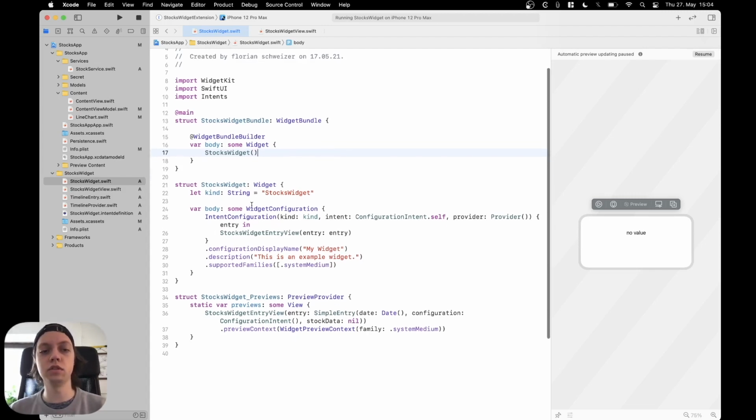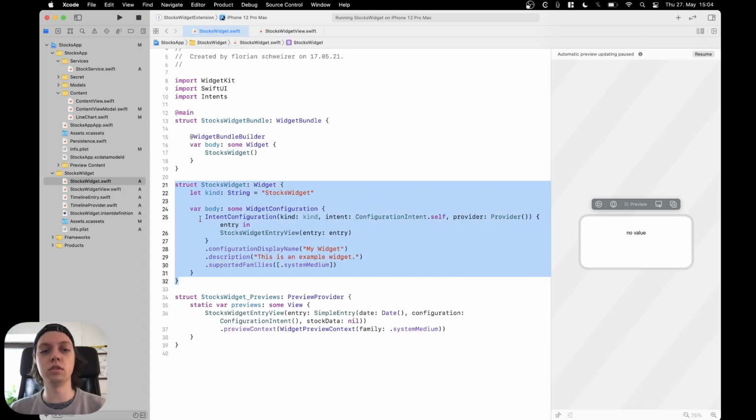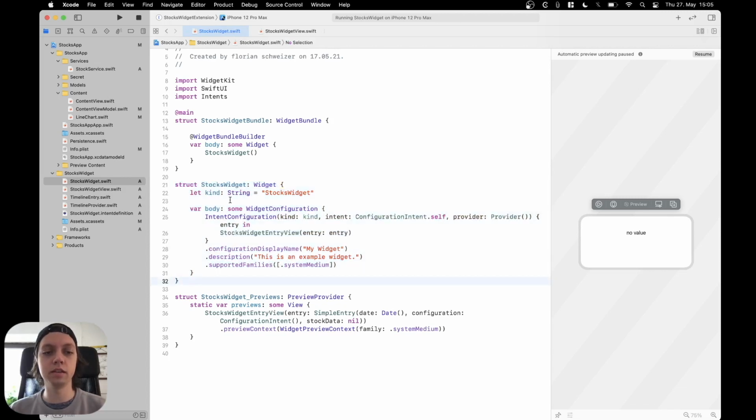Okay, so first of all, you want to move into your widget struct, which in my case is the StocksWidget, in the StocksWidget.swift file. And in the body here, we have a configuration of our actual widget view, which in this case is called StocksWidgetEntryView, and it is an IntentConfiguration. Just as a reminder, there's also a StaticConfiguration, but as we want the user to be able to enter a stock symbol, we need the IntentConfiguration using our configuration intent.